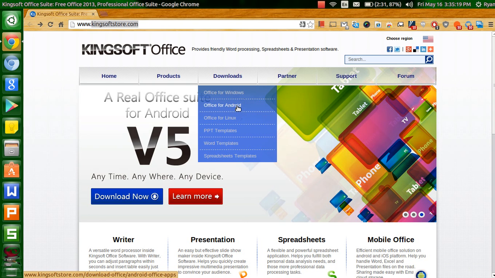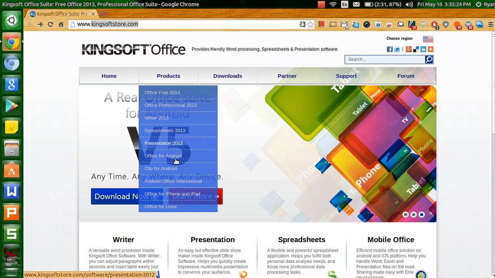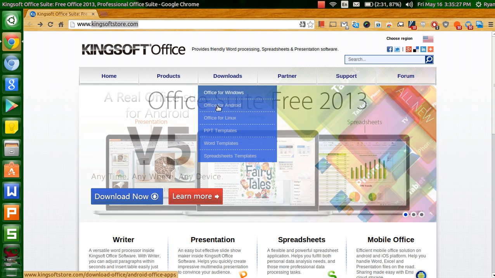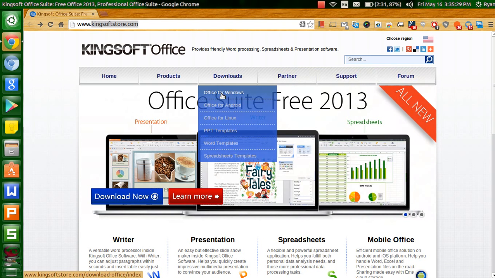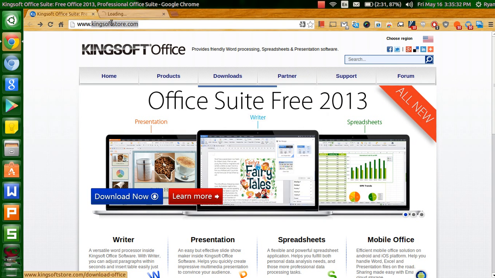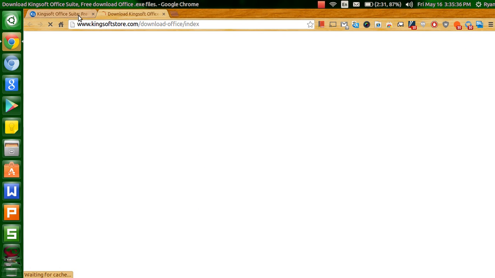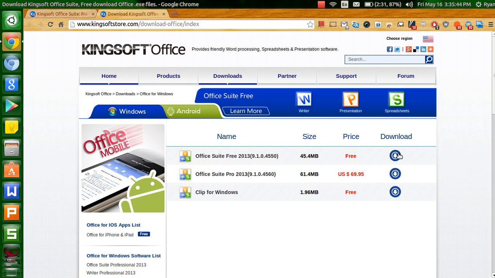I've been using it for quite a while, about a year, maybe about 2 years now. It's really good. And then you see they got all these different products. Okay, so pick your operating system. Right now, I will show you how to get it for Windows. To get it for Windows, just click on Office for Windows. And you will pick which file you want to download. There's Clip, Office Suite Pro, and Office Suite Free. You want to download the Office Suite Free right here. So then click the download arrow.